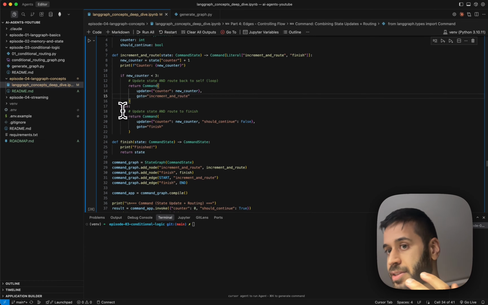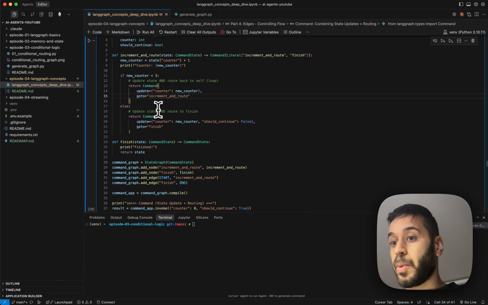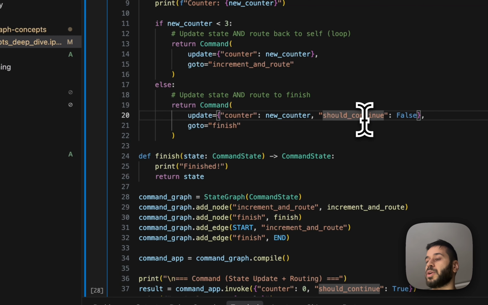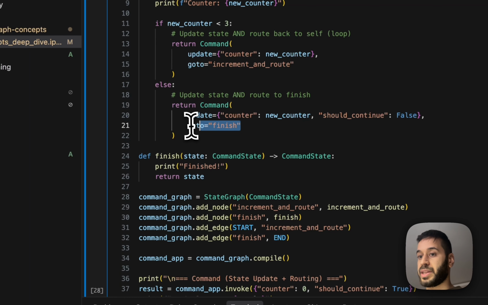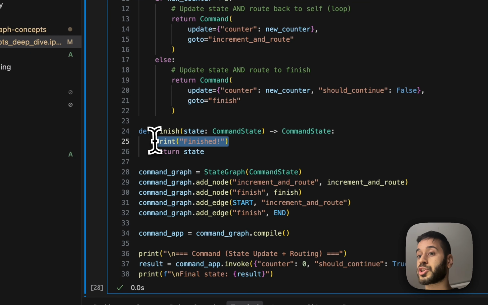And in the else case, if the counter exceeds 2, so it's 3 or more, we're going to update the state with a new counter, and should continue now should be false because we shouldn't continue anymore. That's how we want to define it. And then we go to finish. So the command is going to route the execution to the finish node, and the finish node is going to just print finish and return the state.